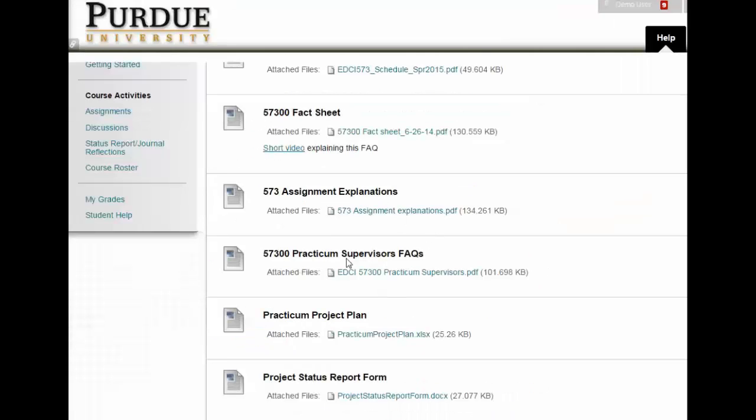Then there's also a Practicum supervisor's FAQ. A lot of times you're going to be working with a supervisor in the project that you have. A lot of people have come up with questions in the past and said, how do I do this and how do I work with them? So that's a very important page for you just to look at and see what it is that you need to do and to tell your supervisor and to work with your supervisor.